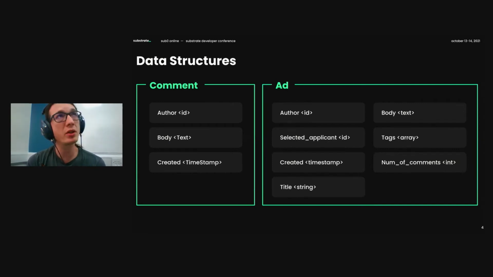Now, I'm not going to go over every detail of coding an ads chain. We're going to start off going over the high-level details, and then we'll dip down into some of the Substrate-specific Rust code. To start off with, we're going to talk about data structures.